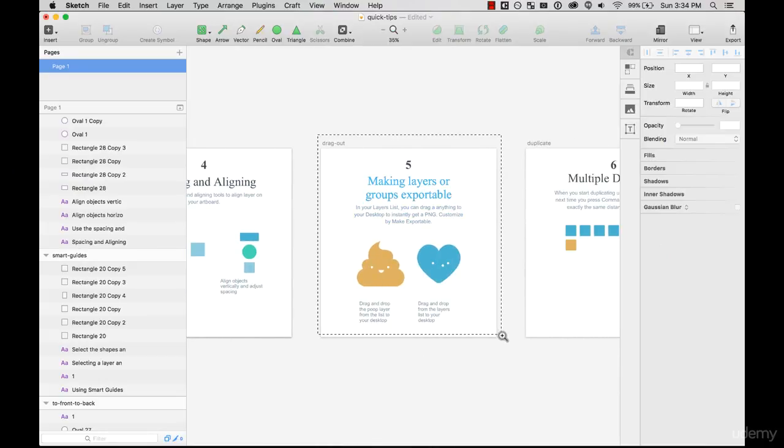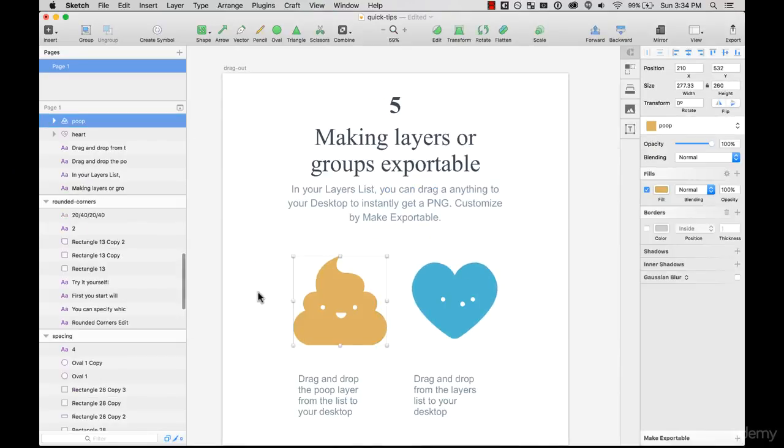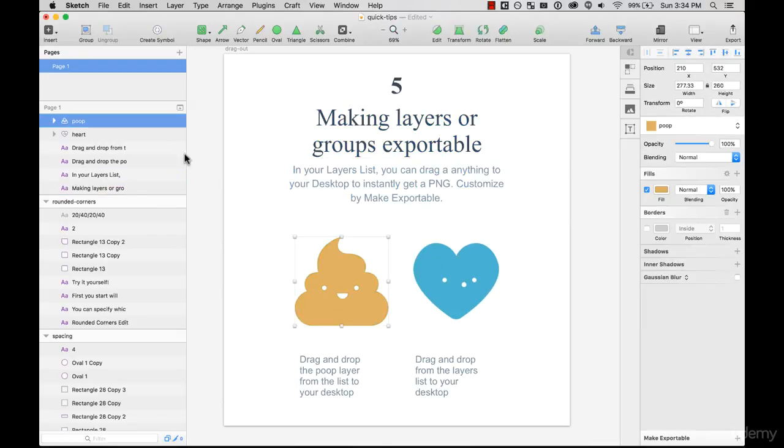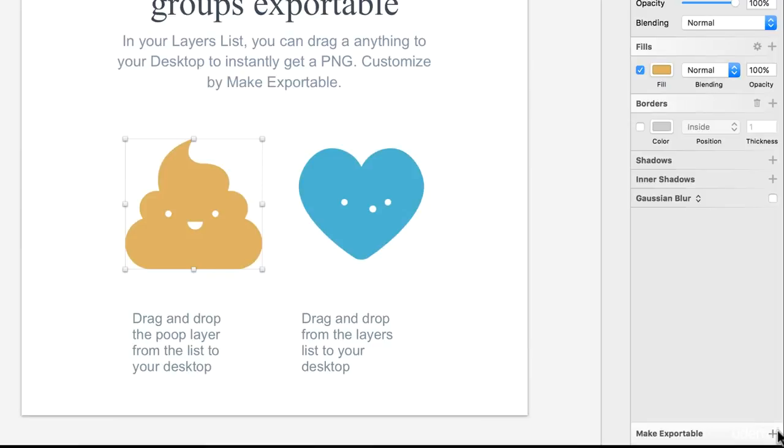Spacing and aligning. So something pretty cool too that you probably want to do is make layers or groups exportable. So for example, I have this layer that's called poop, and I want to make it exportable. I can do that here on the bottom right of the inspector. I click on the plus, and now I can make it exportable, and I can export it from here.